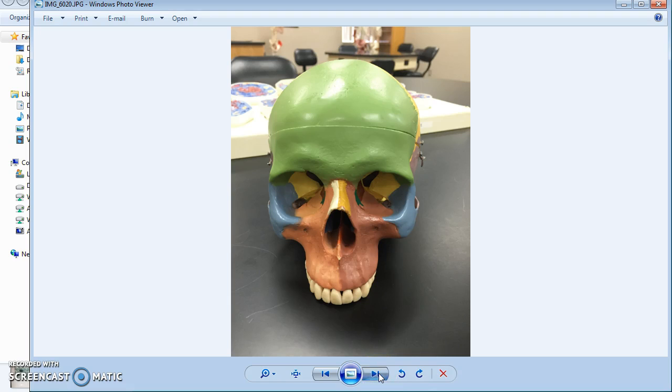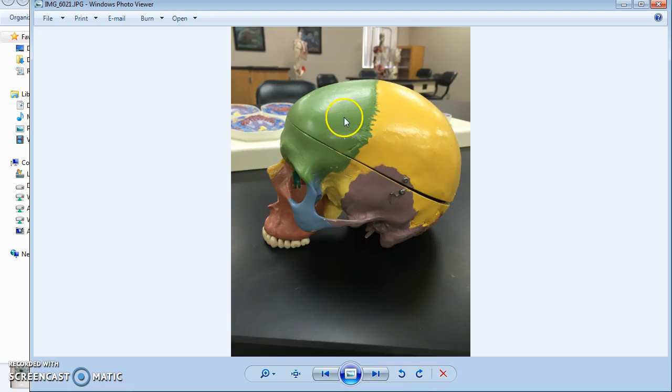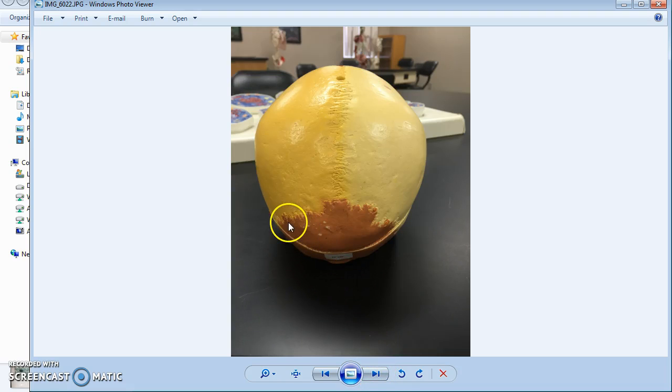Now let's go through the sutures. We have the suture here between the frontal and the parietal bones. This one here is your frontal or coronal suture. We have another suture right here between the temporal bone and the parietal. This one's called the squamous suture. On the back side here, between the occipital and the parietal bones, we're going to have the lambdoid suture. And then we see this suture running right down the middle, separating the left and right parietal, and that is the sagittal suture.